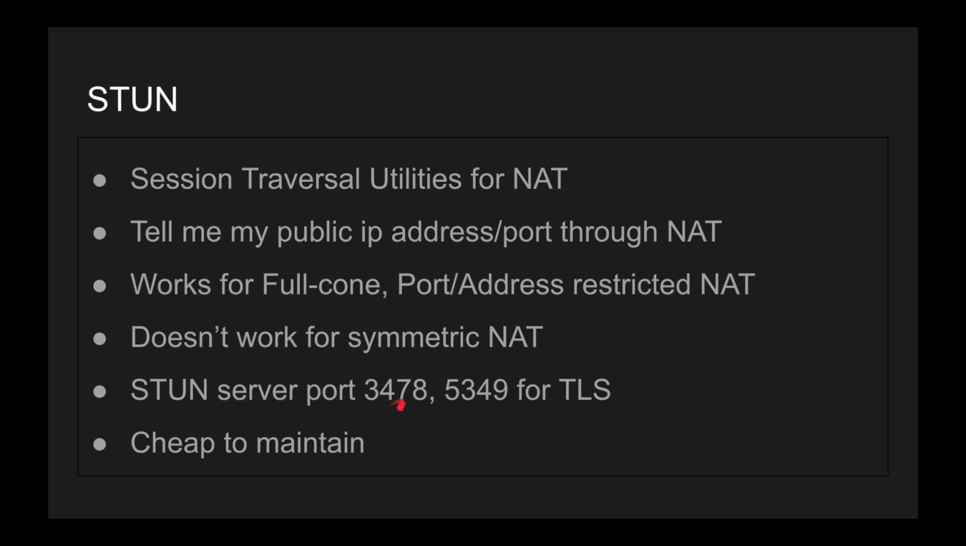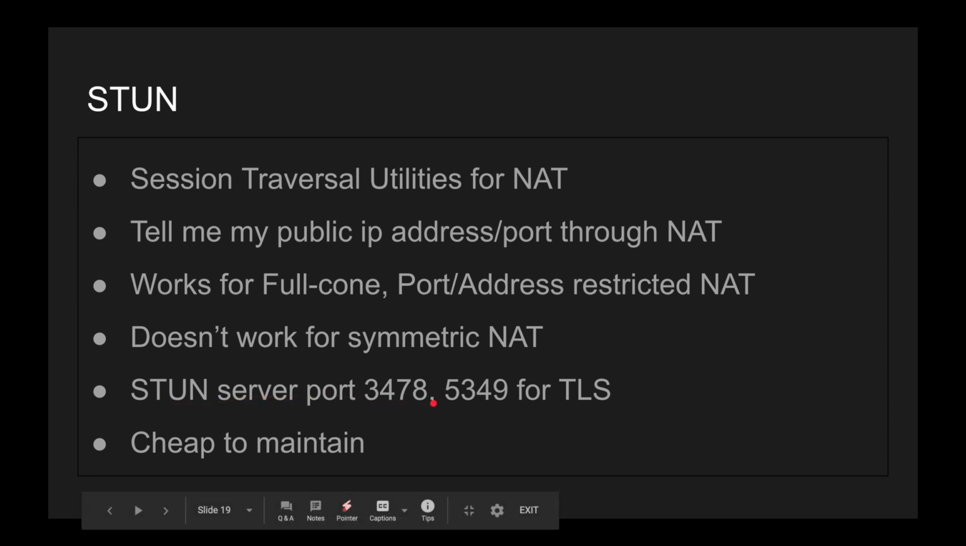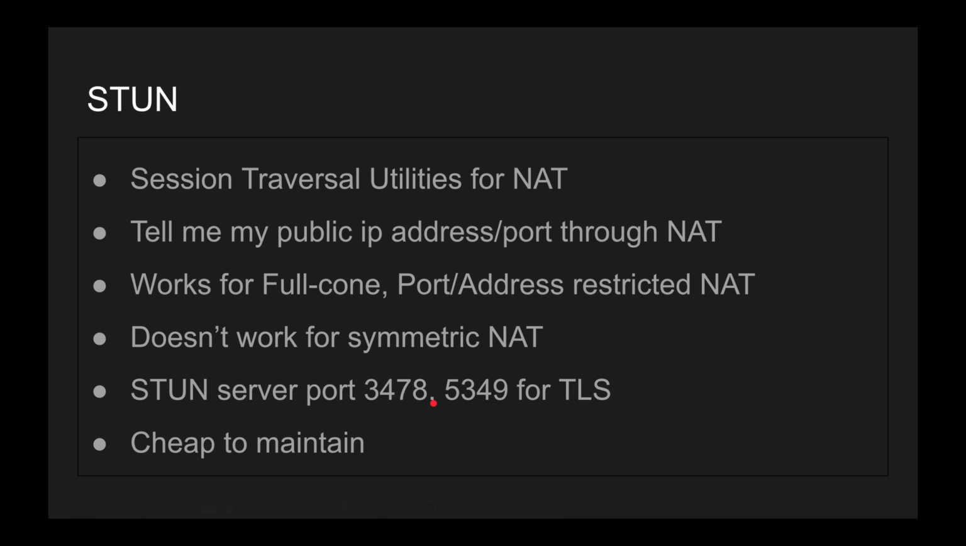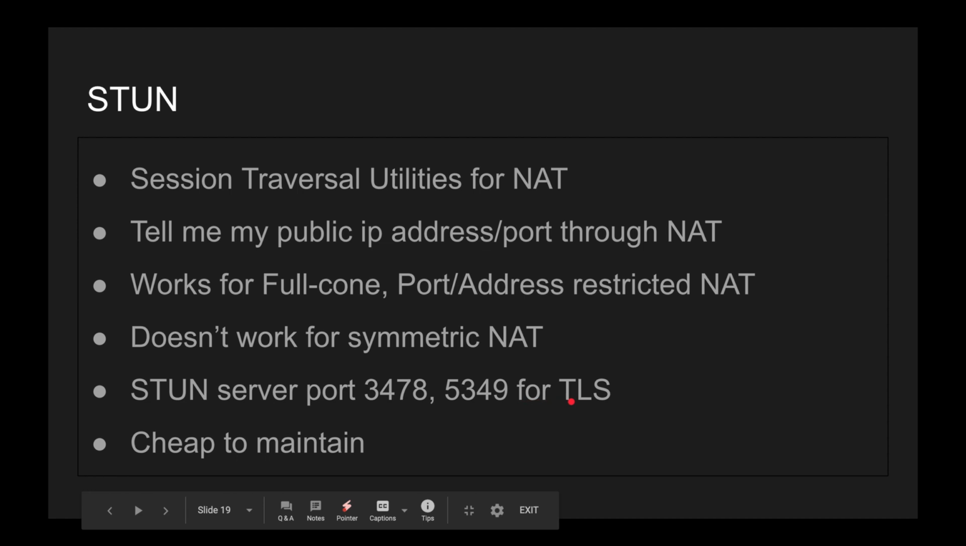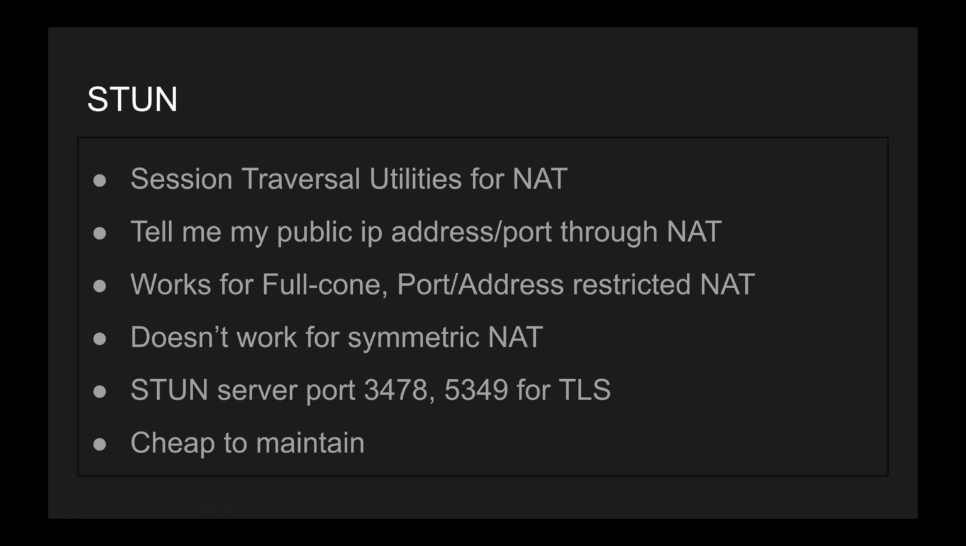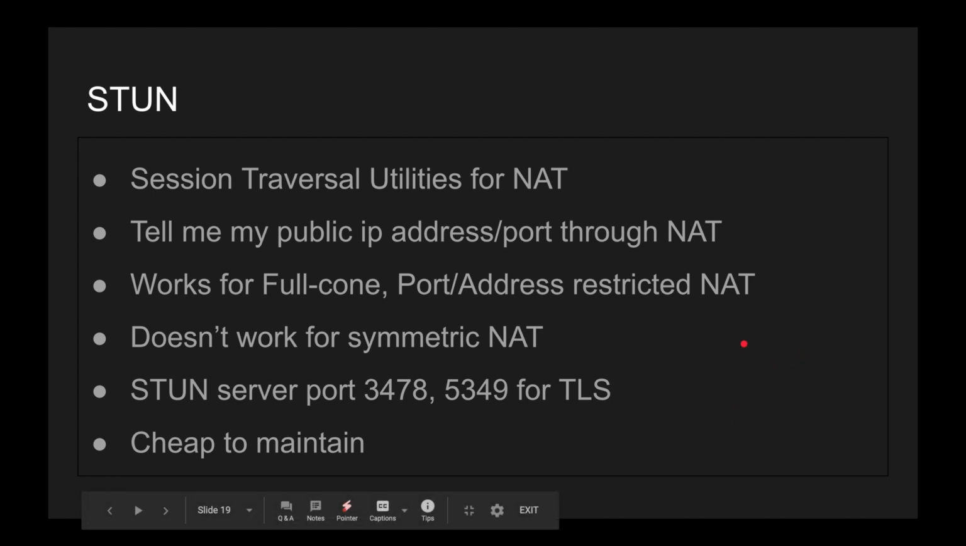A STUN server usually runs on port 3478, but doesn't have to. You can spin it up on any other port, just like any other application. And for TLS, for secured STUN, you can use 5349. It's cheap to maintain because you can literally spin up a Docker container that has a STUN server, and it's very, very lightweight because it doesn't do anything. It just responds back with the content. There is a format, obviously, but that's why Google gives you public STUN servers, because they don't care. They're so cheap to maintain.